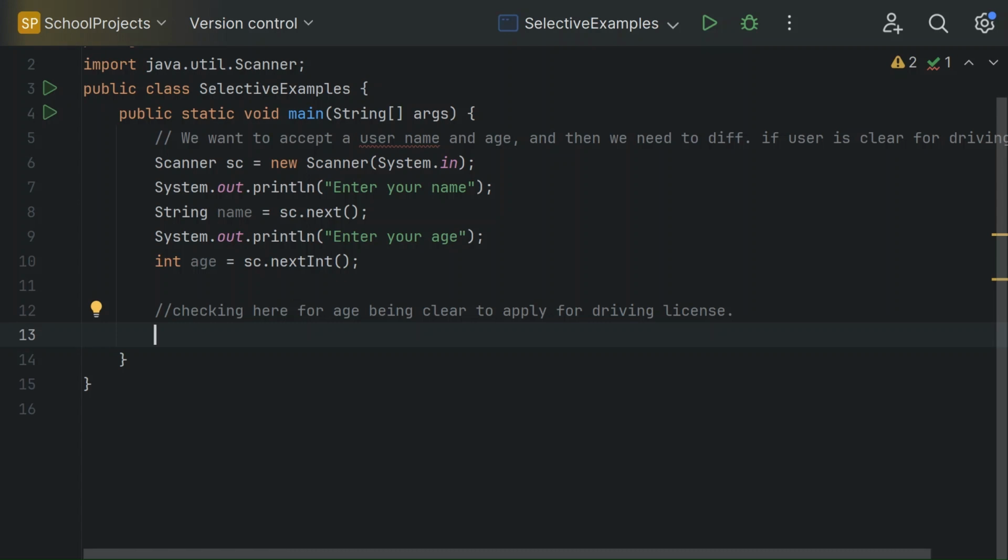Now let's say that there is a new rule that has been brought out where a person who is greater than or equal to the age of 16 is clear for a scooty license, and the person who is greater than or equal to the age of 18 is clear for a driving license for gearable vehicles. But somebody who is less than the age of 16 is not at all clear for any kind of license. So how will we execute that?